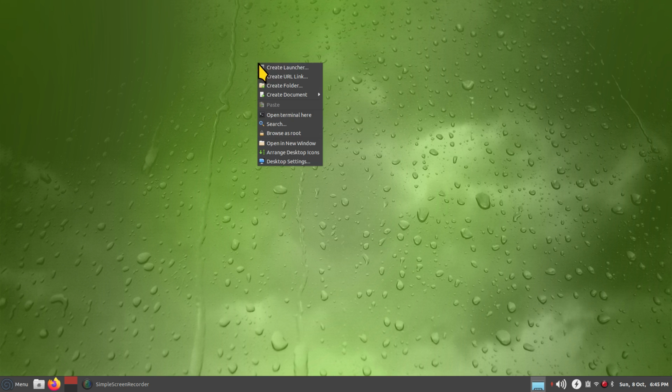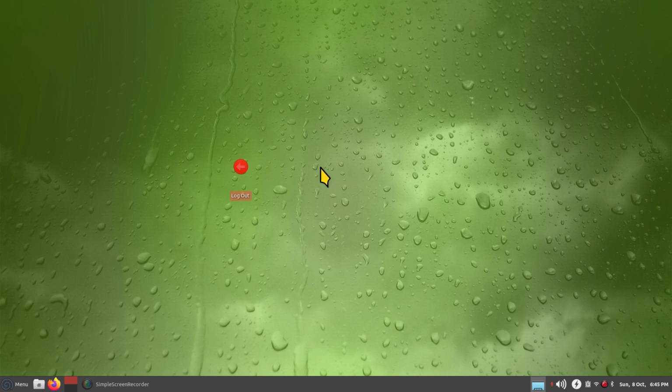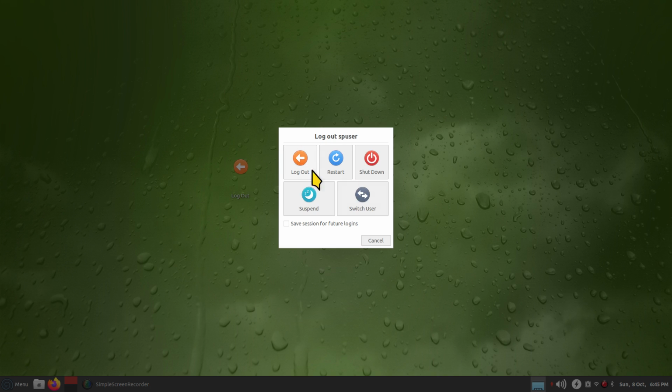Right click anywhere on your desktop, create launcher. Type in log. I know some of you folks know how to do this, but this again is meant for brand new users. So click the second statement, create a launcher logout, and then hit the create button twice. I'm just going to pull it to the center so you can see it. Logout, restart, shutdown, switch user, suspend.